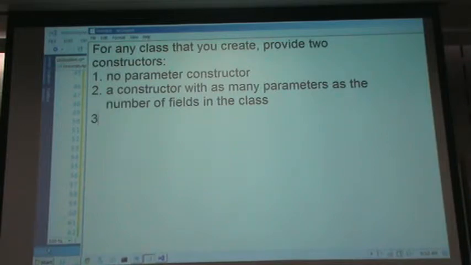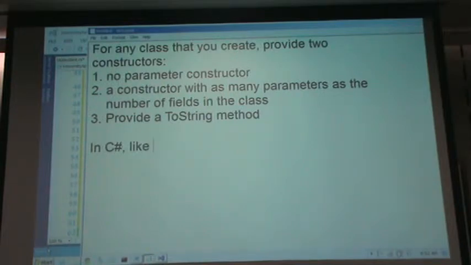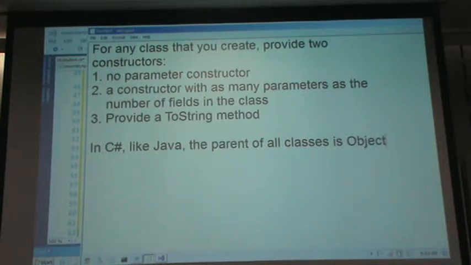Also, third thing you should do is provide a toString method. Okay, we haven't discussed this before. Just like the name indicates, toString means convert to a string. Okay, so in C#, like Java, the parent of all classes is object. Okay?